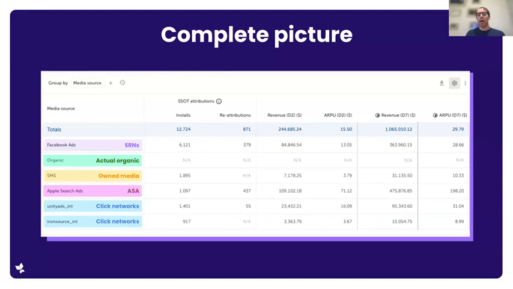Another thing is the ability to have a complete picture. The capability to consolidate views of all media sources within a single dashboard is important for effective campaign management, particularly when considering a comprehensive perspective. Unlike SKAN, which is limited to user acquisition and restricted to media sources that use SKAN for ad attribution, and we all know that not all ad networks use SKAN, SSOT allows for the inclusion of a wide array of media sources. That includes Apple Search Ads, owned media, and additional channels, while also factoring in re-engagement activity. This integrated approach offers an ideal solution for marketers seeking a holistic overview of their marketing efforts.